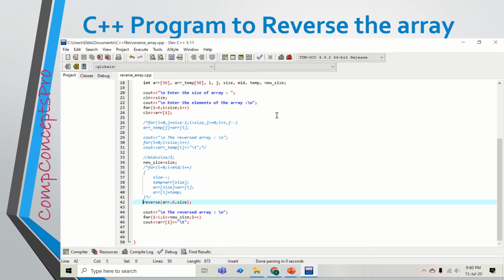Let's understand the reversal process of an array programmatically as well. In this program, I have actually explained three ways of reversing an array: first, reversal by a recursive function, second, using a temporary array, and lastly, reversal in position. So first we will see reversal by recursion.